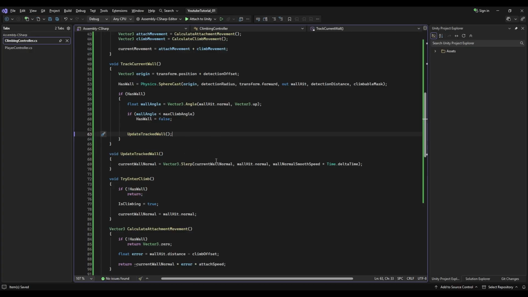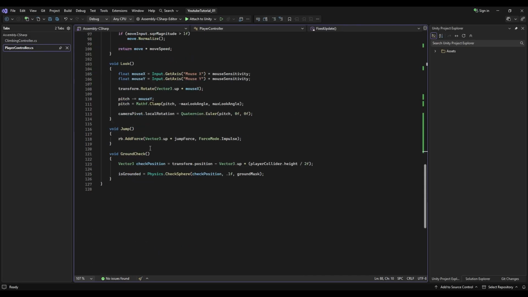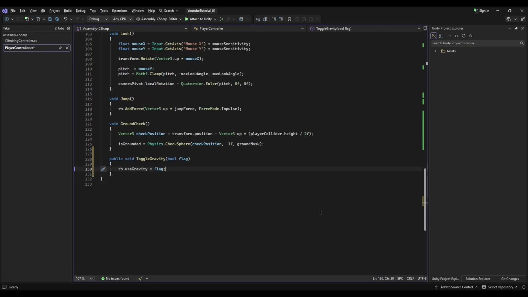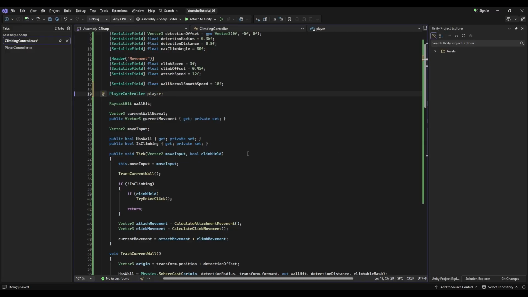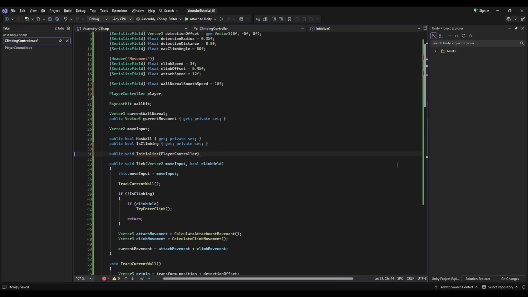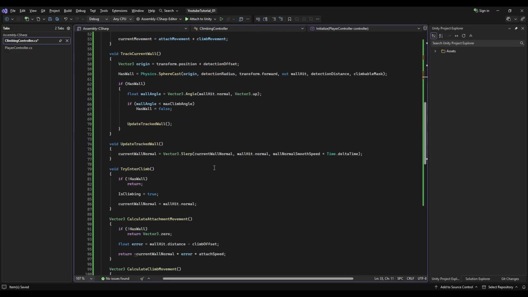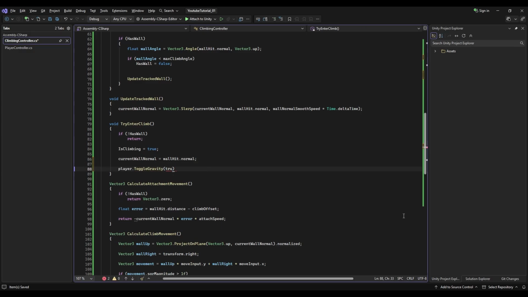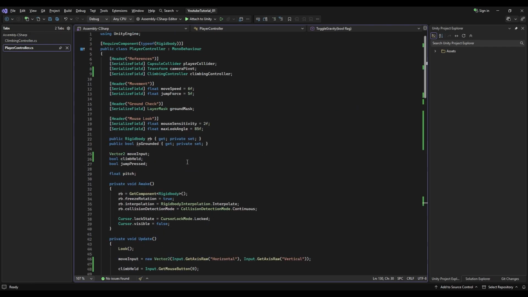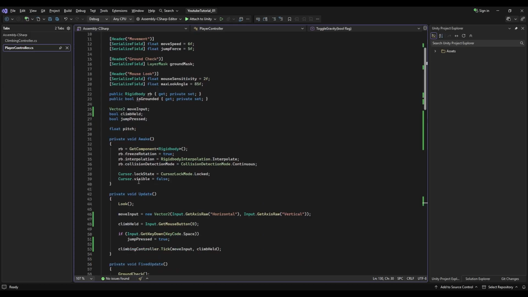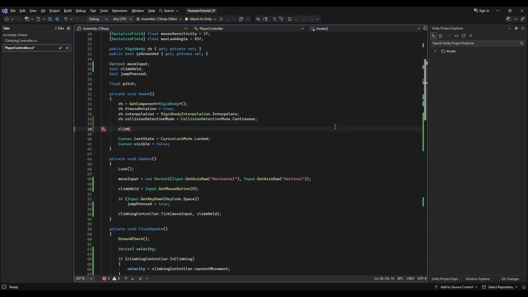One more thing we need to do before testing is disable the gravity while climbing. So let's create a public function in the player controller to toggle the gravity on or off. In the climbing controller, we store a reference to the player controller and create a function to initialize the player controller. And in the try enter climb, we call toggle gravity and set it to false. And in the player controller, we store a reference to the climbing controller and call its initialize in the Awake and pass this. Now let's go back to Unity and play.